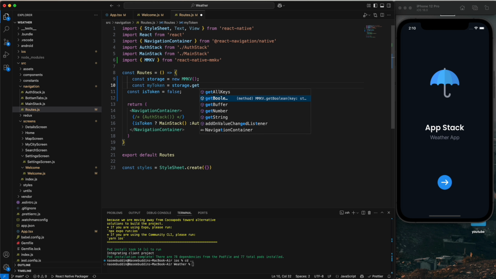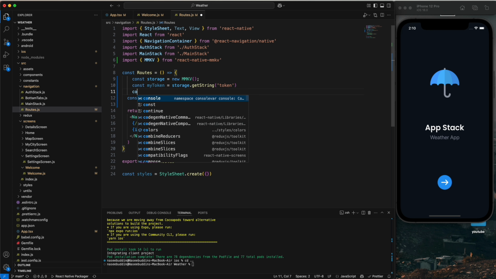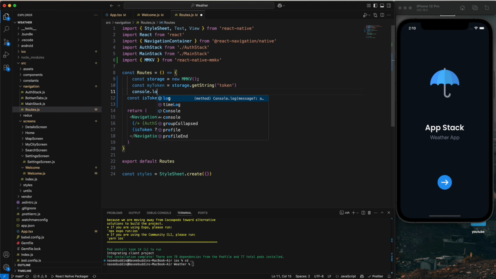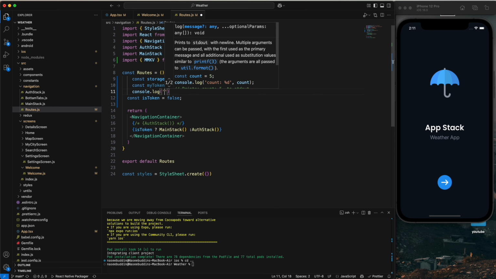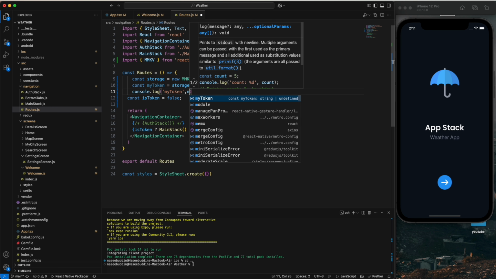We have getAllKeys, getBoolean, getBuffer, getNumber, and we have a string, so getString, and just type your key name. So we have a token like this. Let's console log the token, and my token is my token.